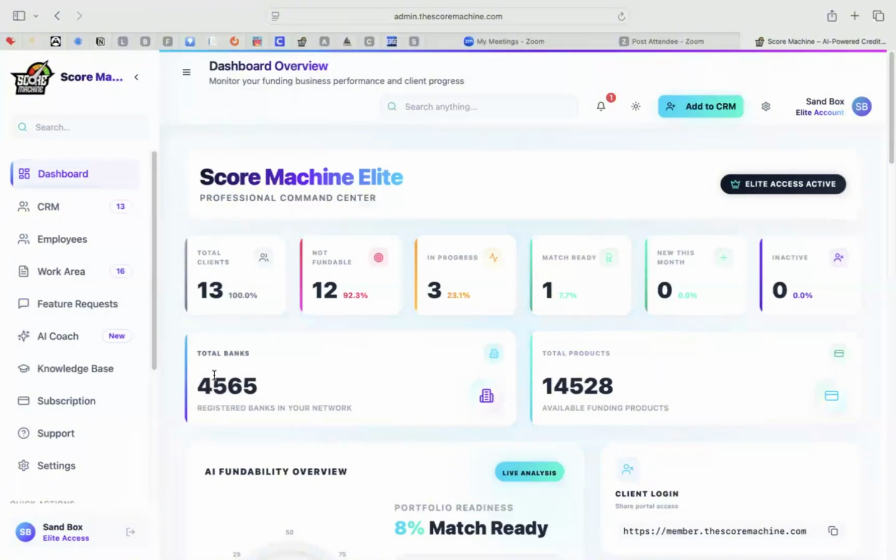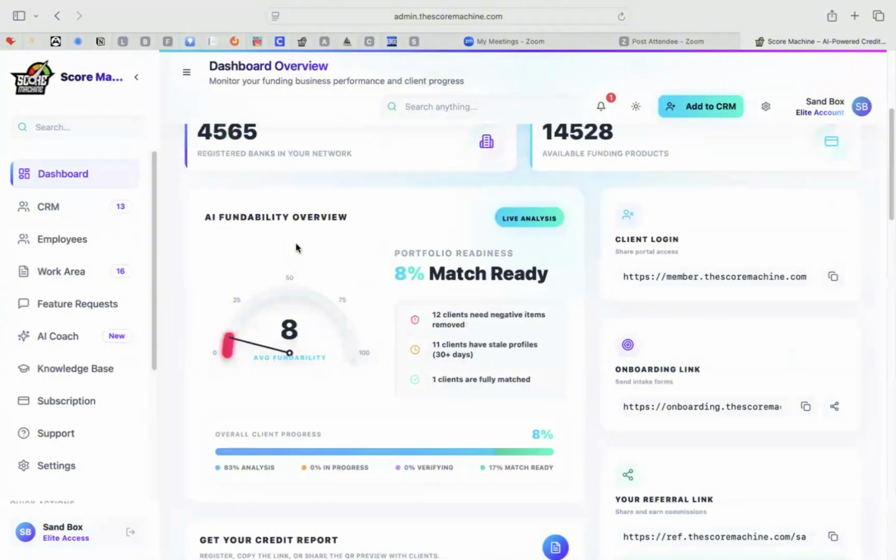Right here, this number is the total amount of banks, credit unions, and lenders that we have in the software: 4,565 banks that you have access to connect to. Next, the total amount of products is 14,528 products. These products include credit cards, personal loans, auto loans, HELOCs, SBA loans. There's an array of products that these banks offer that you have access to now that you are in the software.